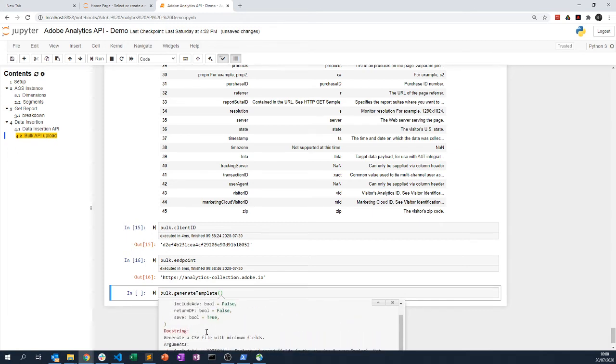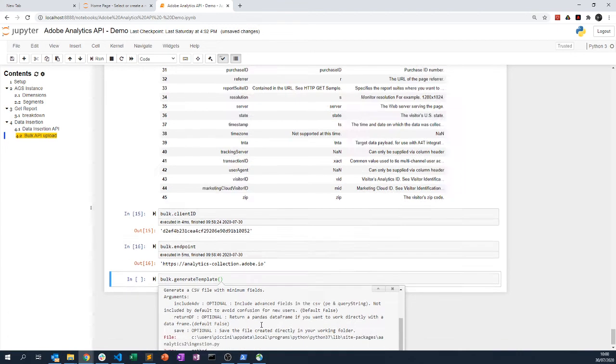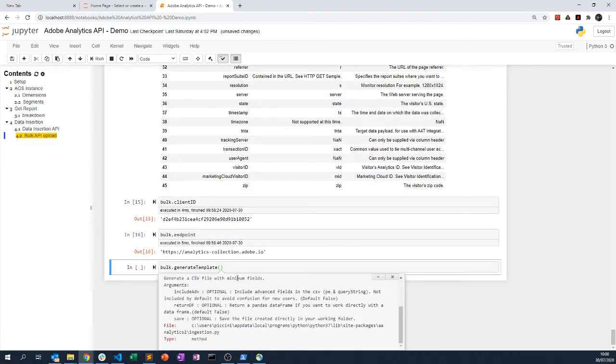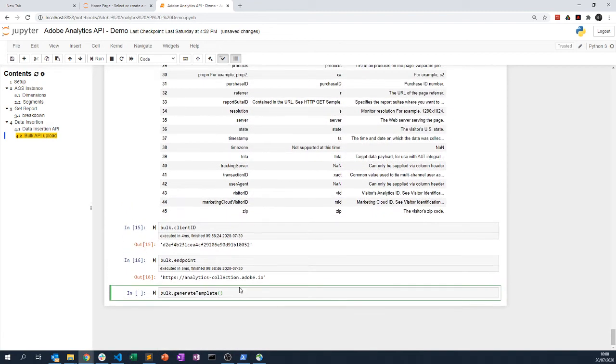But you can do that. You can also return a data frame. That's also possible. So if you want to work directly within a data frame and don't want to work through a CSV file, that's possible. Then you will need to import that data frame. And you can save, and this is automatically done, as I was saying. So I will not return advanced fields. I will just generate the template.